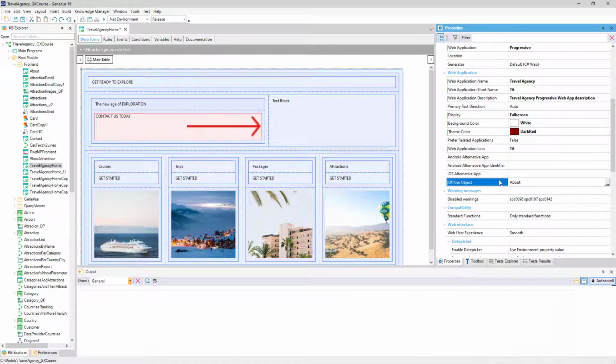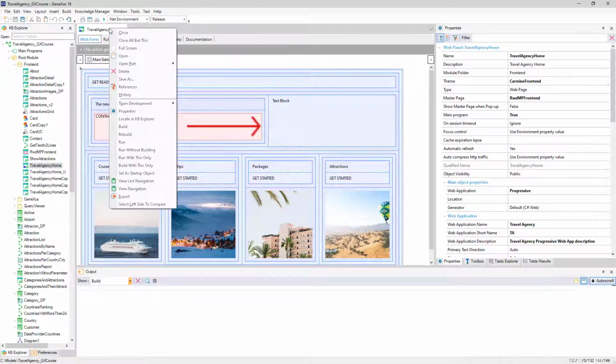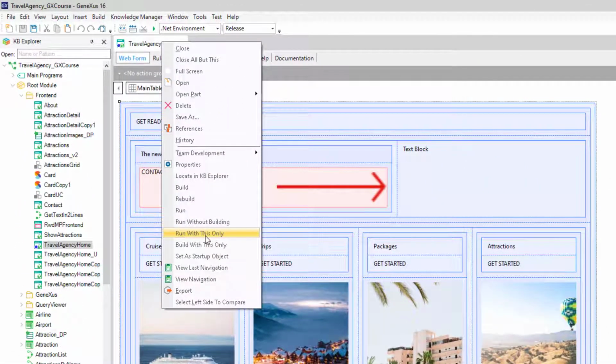Let's try running the application with these changes. To do this, we save them and run the web panel directly by right-clicking on the travel agency home object and selecting the option Run with this only. In this case, we're using the Chrome browser.